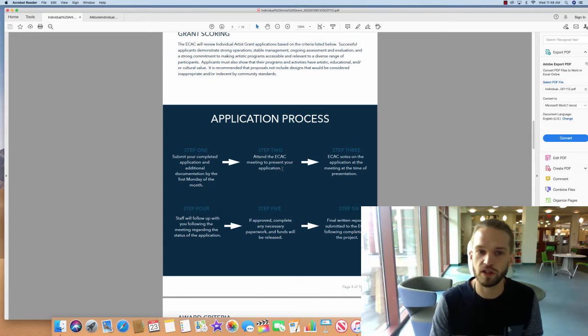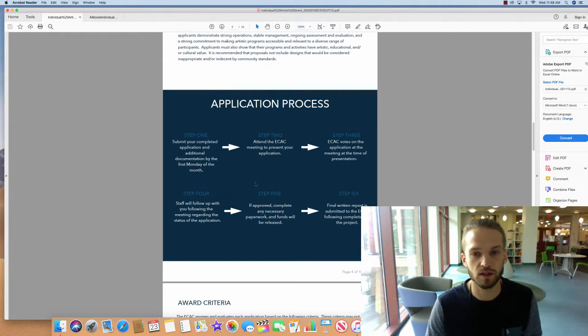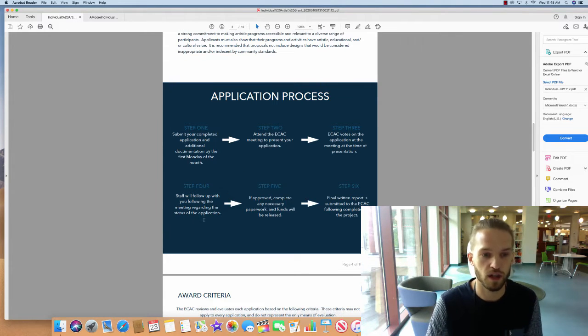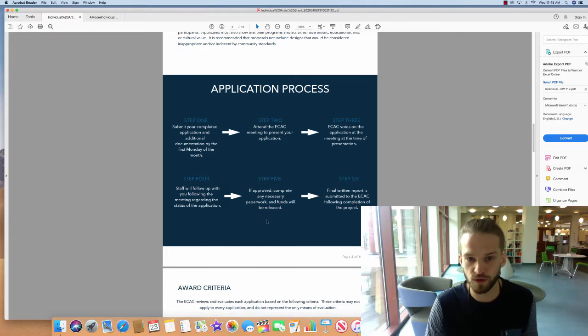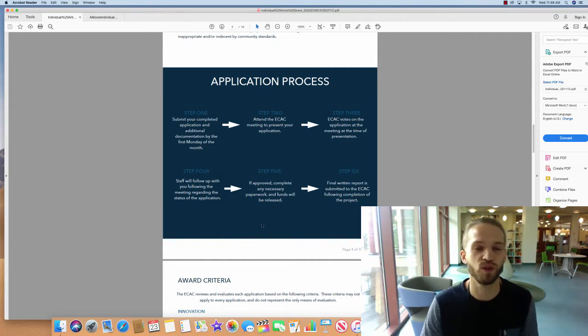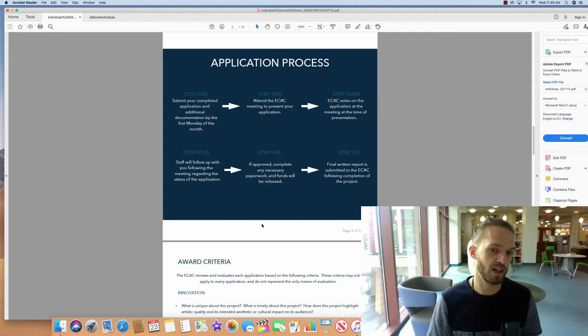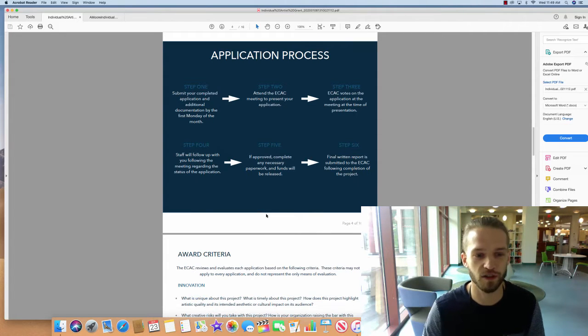Submit your application, attend the meeting. The Elgin Cultural Arts Commission will vote on the application to approve or not. They'll follow up with you. If approved, you fill out the paperwork, and then at the end you submit a final report to the commission, just showing them this is what I plan to do, this is how it worked, this was my budget, this is what I actually spent, etc., etc.